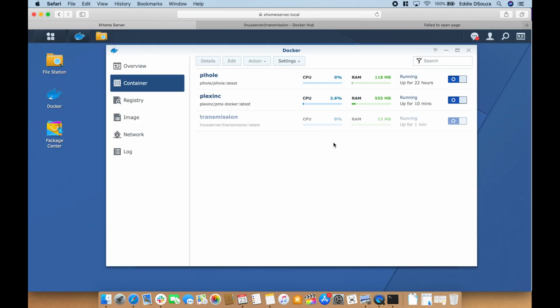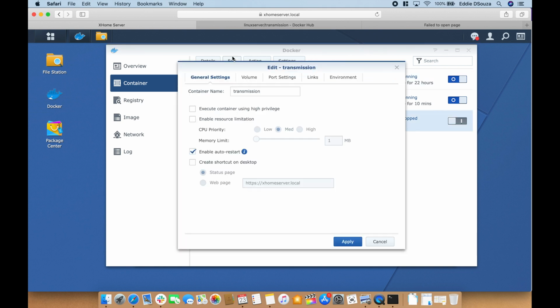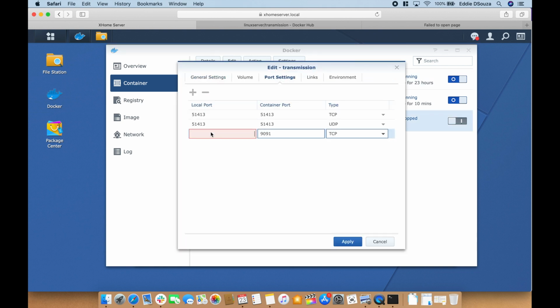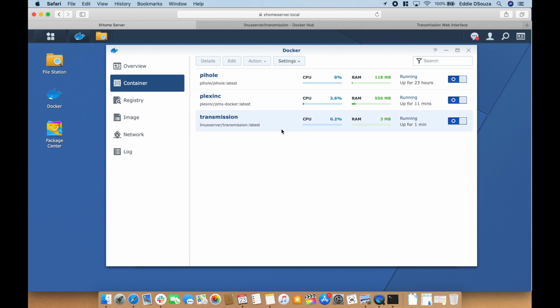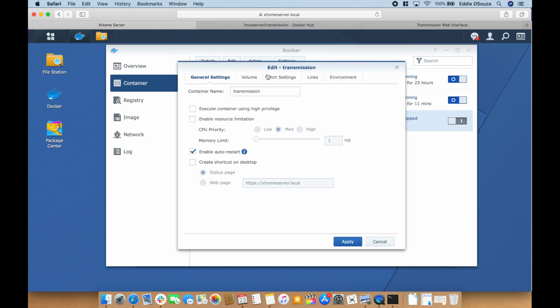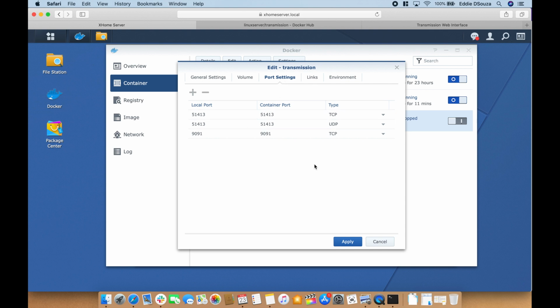And there was a mistake. Let's stop the transmission container. Edit the port settings and we type in 9091. Apply. There you are. You have the Transmission service up and running. Let's quickly go to the home server. One of the things I did was update the port, which was auto, to 9091. So you want to make sure that all the port settings are the same.